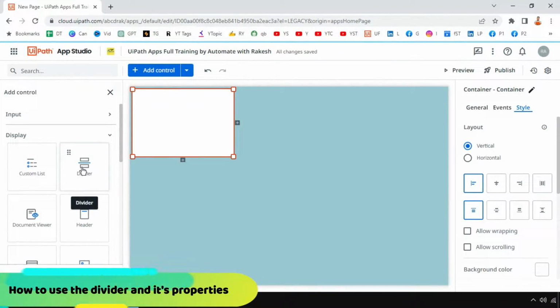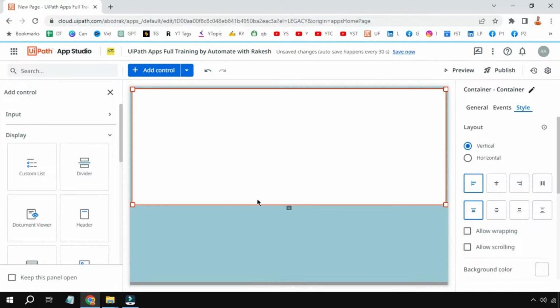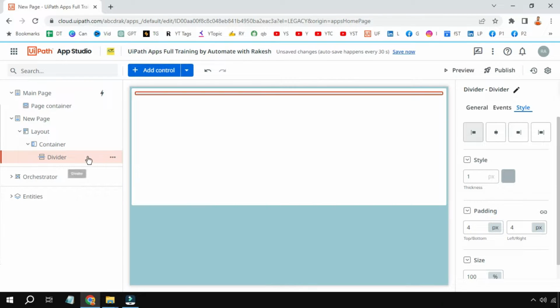Next, we are going to learn how to use this divider display control. For that, I have taken a container layout. Let me slightly expand it. Now here, all you have to do is simply drag and drop. There are certain properties that are involved, which I am going to show you.